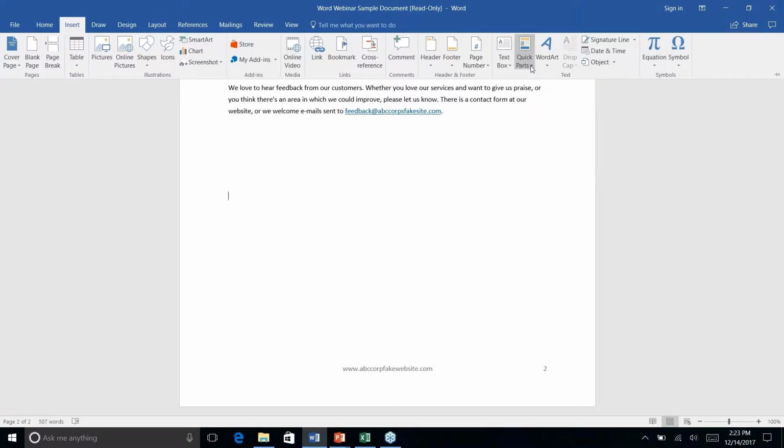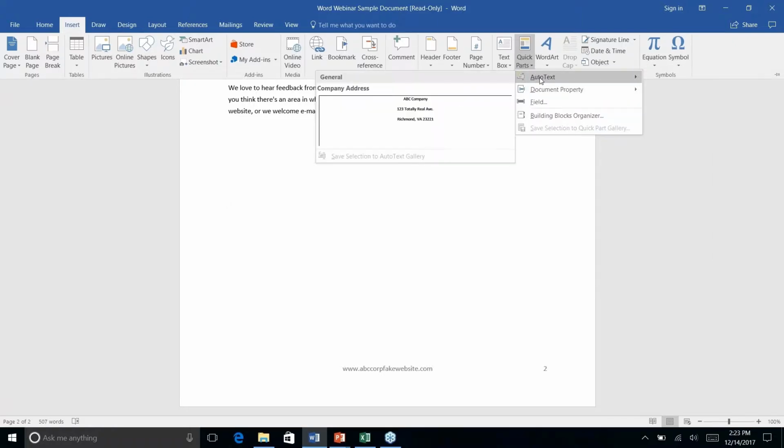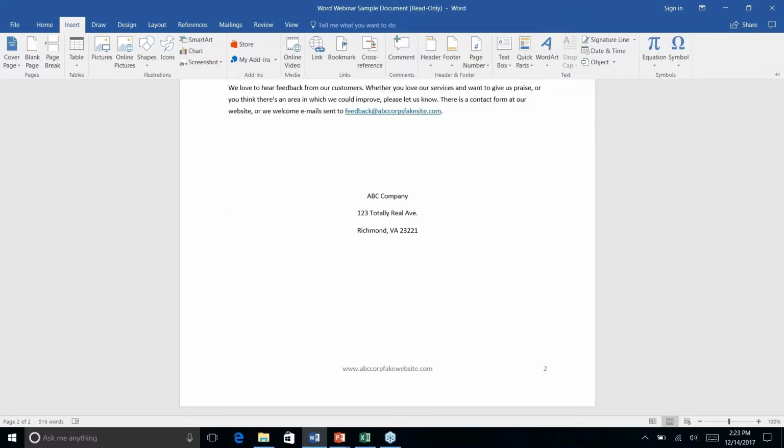I can now click on the arrow for quick parts, go over to auto text. It is showing me the company address. This is the item that I have just entered, and I can drop it right in there. And it gives me exactly what I entered before.